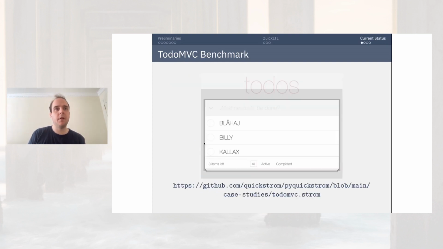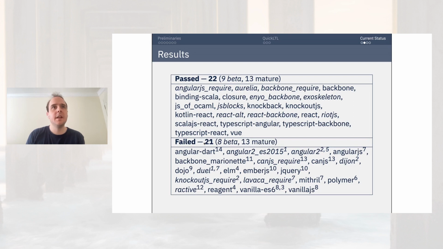So we applied our framework to the ToDo MVC benchmark, which is a benchmark where basically every web application framework has implemented this ToDo app, and we formally specified it, and we tested every single one of the implementations, and we ended up with a very alarmingly high failure rate for a lot of these applications. So there's a lot of bugs here, and all of these are pretty legitimate bugs. You can see the paper for details on the bugs.